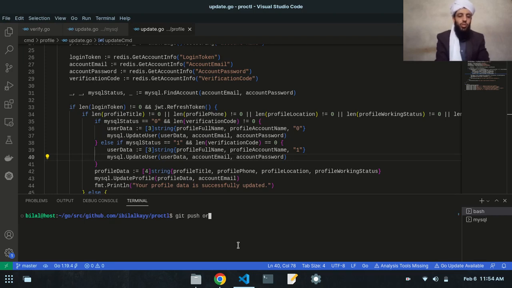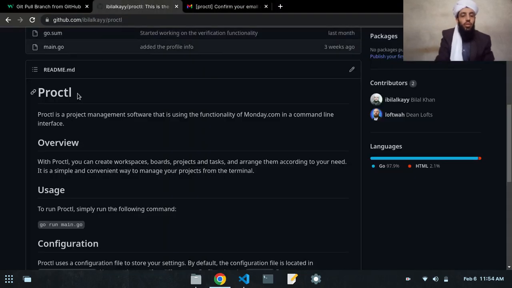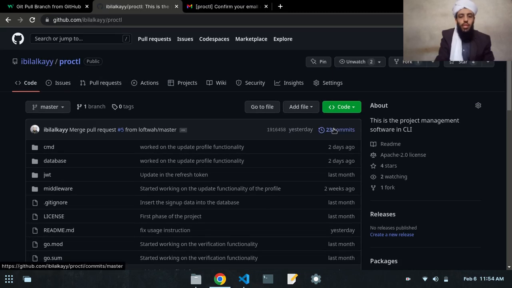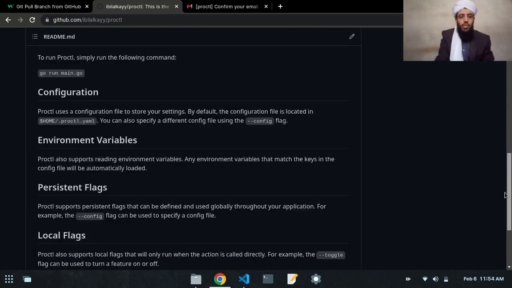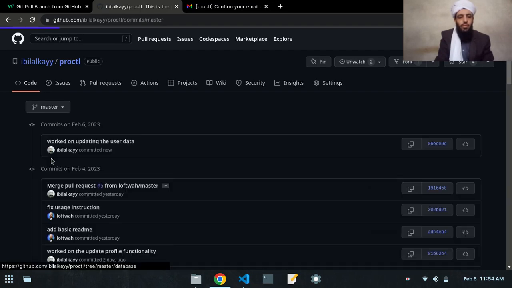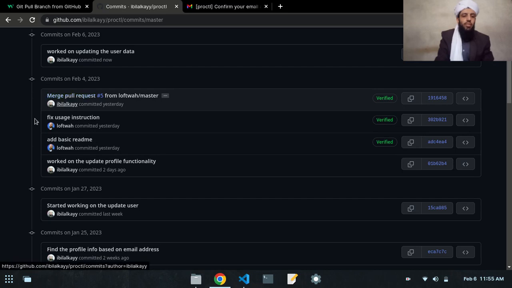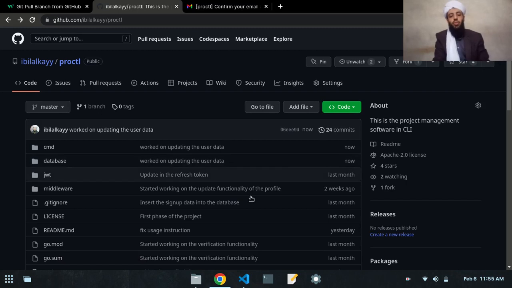If I type git push origin master, it will update the data in the repository. Currently there are 23 commits. If I refresh this, you will see that there are 24 commits. All right, all the data is the same because I have pulled the data already. If I show you, this is the data, and these are the changes that Dean has sent me in the pull request. All right, so this is how it will work.